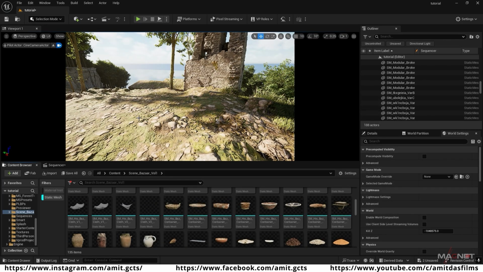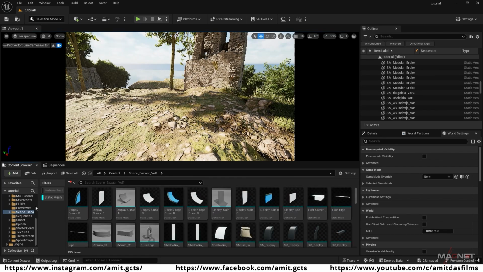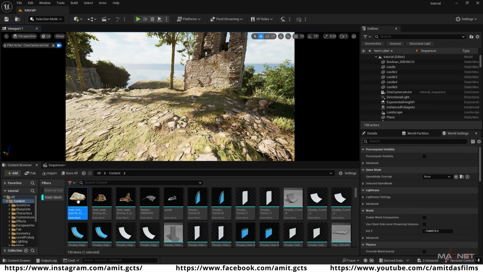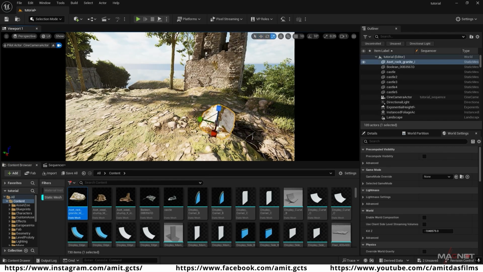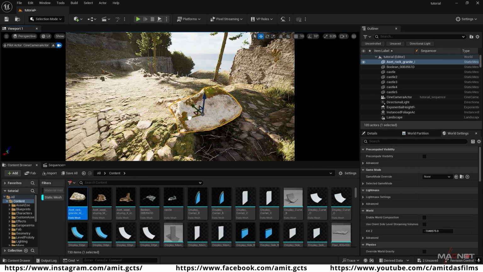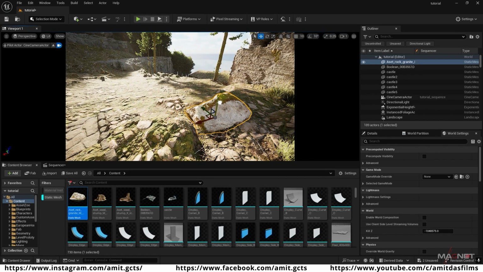But before we do that, we're going to put some ground asset first. So for this, we go to this content folder here. And here we get all the static meshes that we have in our project. So we're going to use this tone asset. Okay. So as you can see, this blends very nicely here.